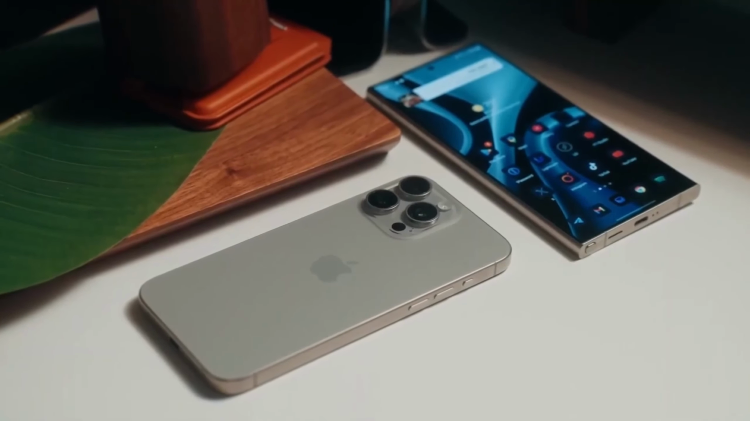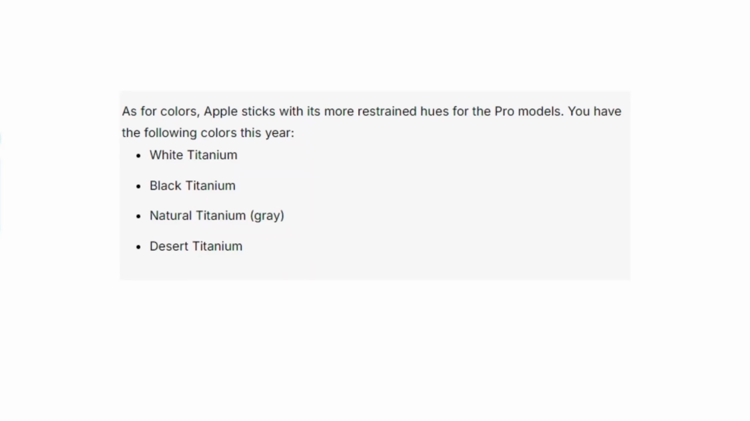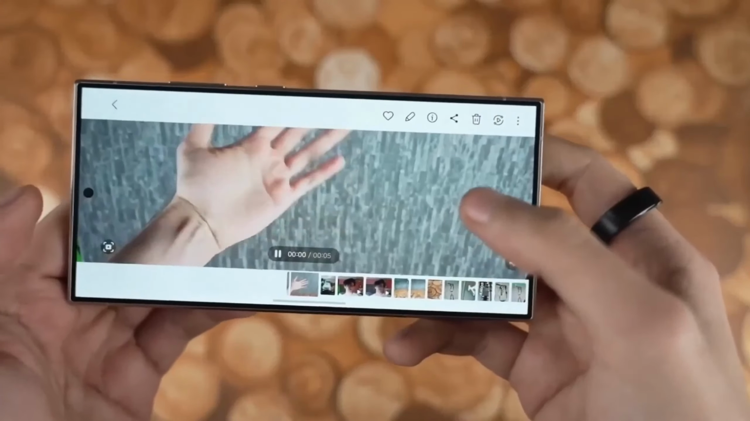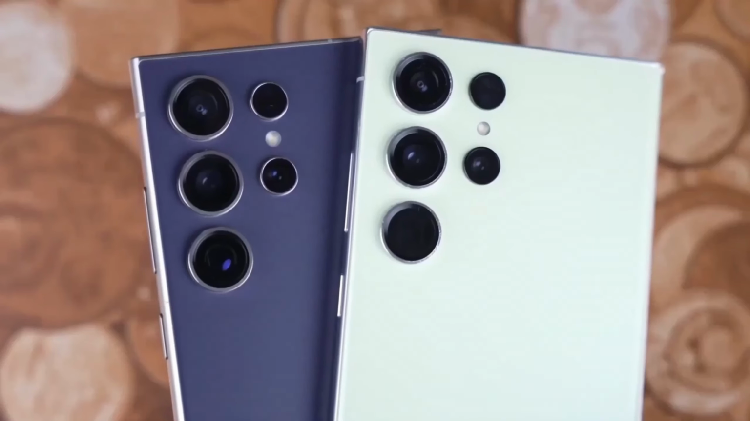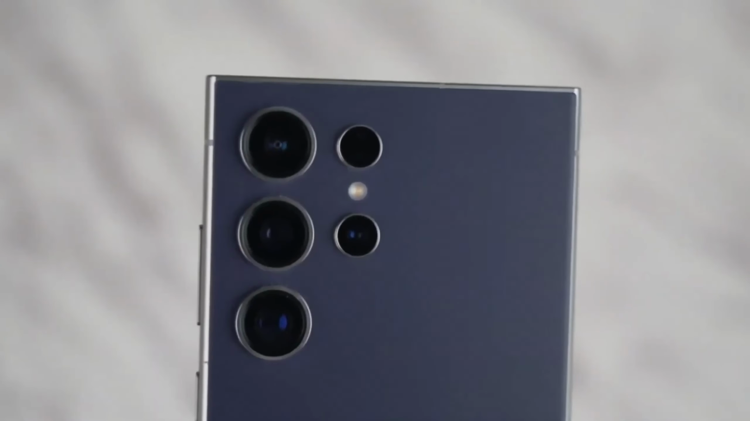When it comes to color options, Apple sticks with its sophisticated muted tones, white, black, natural, and the new Desert Titanium. Samsung goes for more variety with options like Titanium Violet and Yellow. And for those ordering through Samsung's website, you get access to exclusive colors like Titanium Blue and Green.